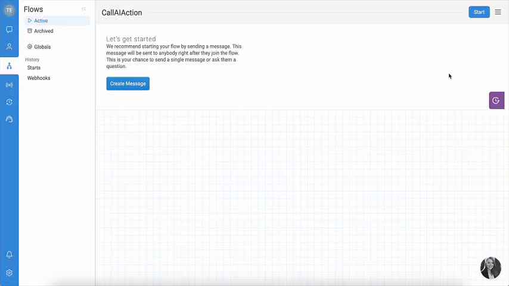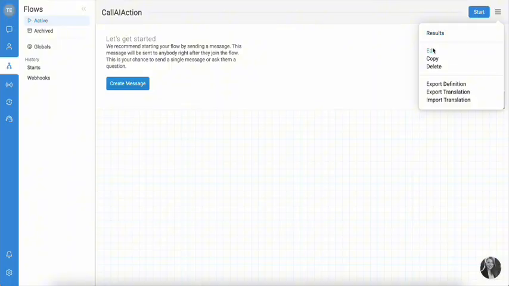In this flow, we're going to see how you can use the Call AI action to answer questions from your contacts in a flow. We're going to answer the questions using our LLM based on the results from the wait for a response. We're going to build a flow that a dietitian might use to help their patients who are on specific diets. First, let's start by going in and creating a trigger word for this flow.